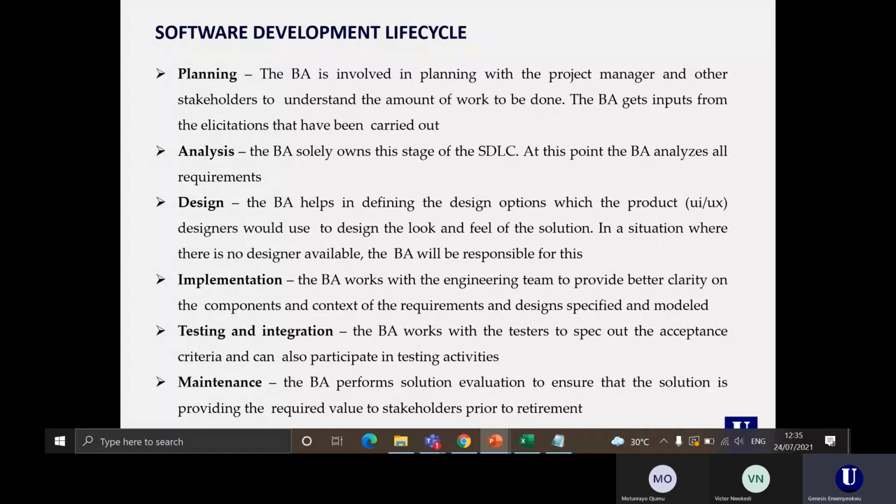And on the analysis phase, this is where you solely own everything that happens on the analysis stage because you are the business analyst. So it's at this point you analyze all the requirements you've been able to elicit from your stakeholders. You document those requirements into various specifications and models.